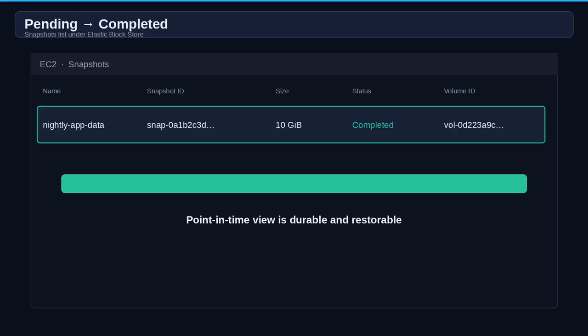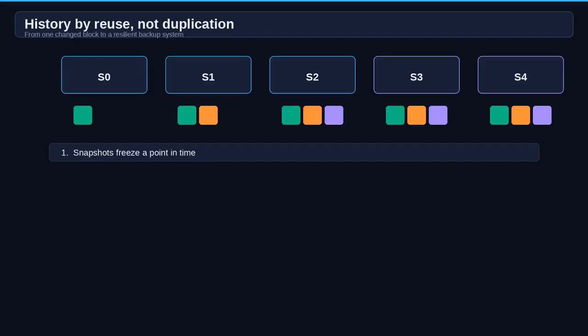Watch the status, confirm the name and volume ID match what you intended, and only then rely on it for recovery drills. You should now be able to reproduce the full console path and verify that the snapshot is ready before you walk away. Return to the opening puzzle.